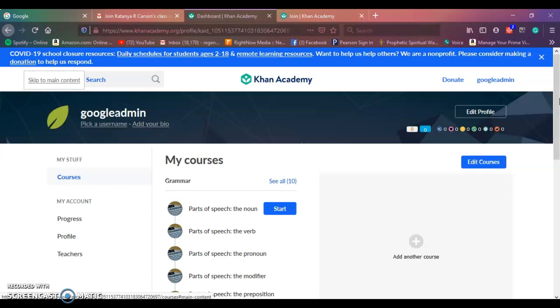Now, most of our students may already have Khan Academy accounts through math, science, or computer science. So the only thing that will really change is that you will have something additional added to your account. But other than that, easy peasy.